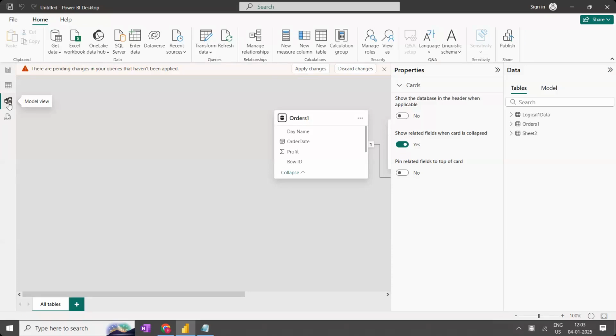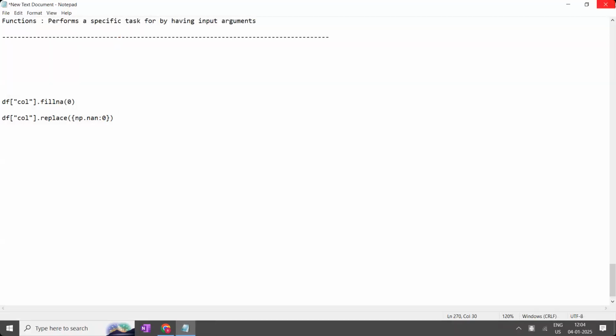When you have multiple tables, how to connect them, the schema. That we are going to discuss in tomorrow's class. Tomorrow data modeling along with pivot and unpivot. Use the same link, guys, for today and tomorrow.